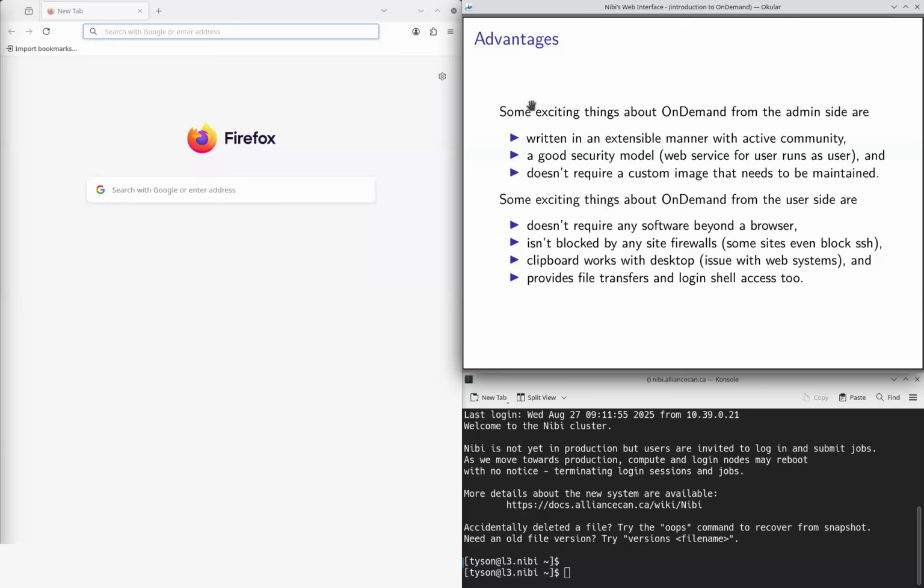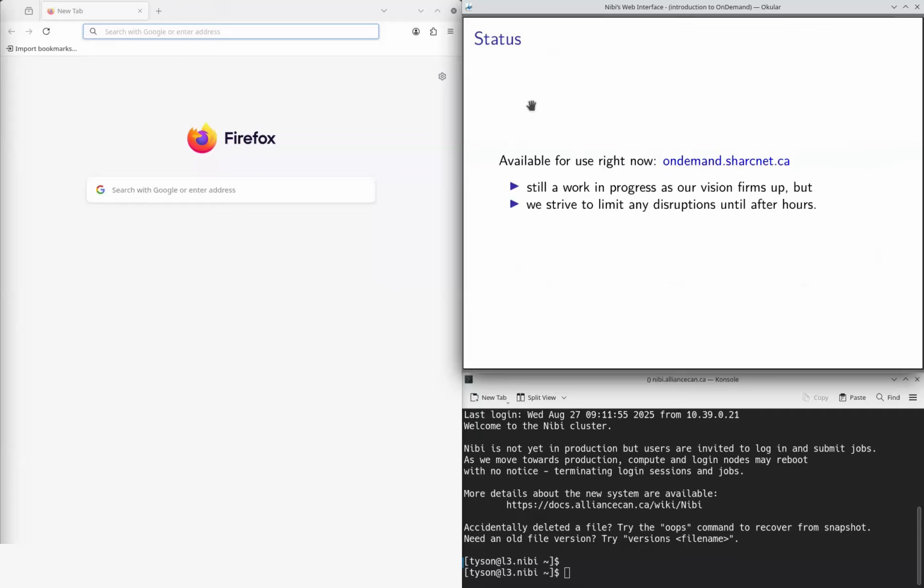And it also provides file transfers and login shell access too, because it's really intended for complete access to the supercomputer. I've just been focusing on the desktop graphical interface because we're looking at that to replace Gray VDI on Nibi, but it has these other things as well.